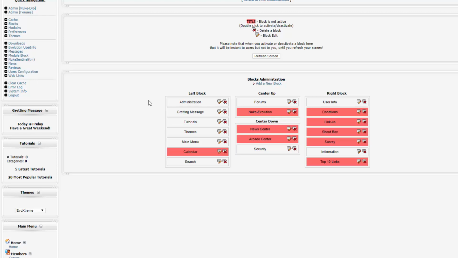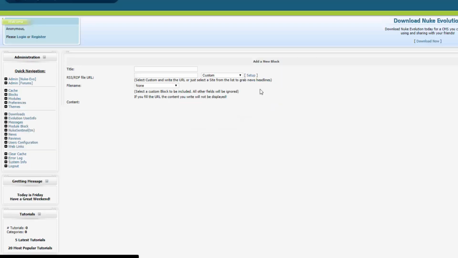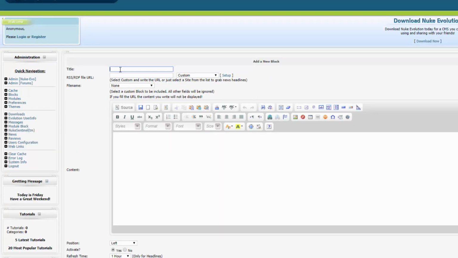But the first way is how somebody was asking today on the Evo site, and it has been brought up several times before on other posts with people trying to do the same thing. And that is creating a block by just pasting in code. What I mean by that is you come in here, you click add new block, you give it a title, and then you paste the code right here.